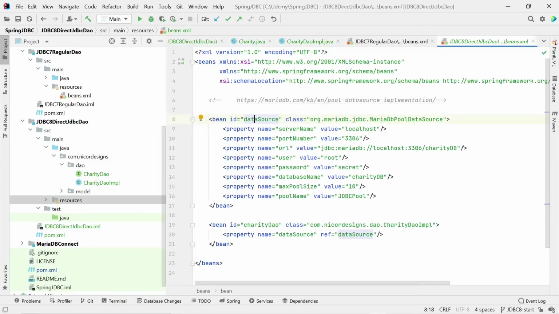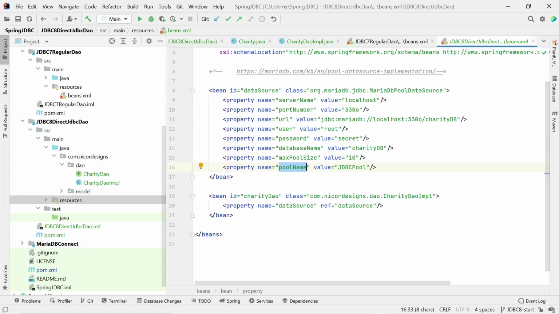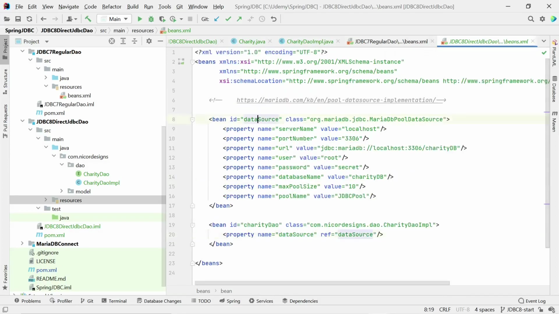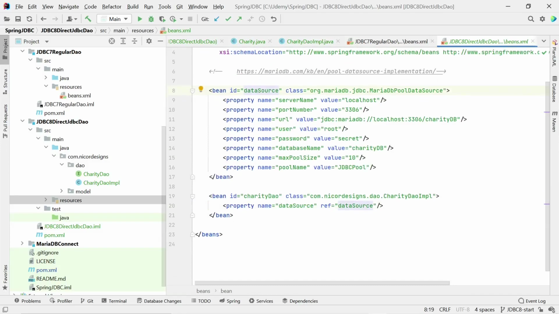And now we see a new type of data source, a MariaDB pool data source, and we see the max pool size and the pool name, which means our database connection now comes from a managed pool of resources. And then we also define our charity DAO as a bean that references the implementation class, and it uses the data source that we've defined here to get the connection.